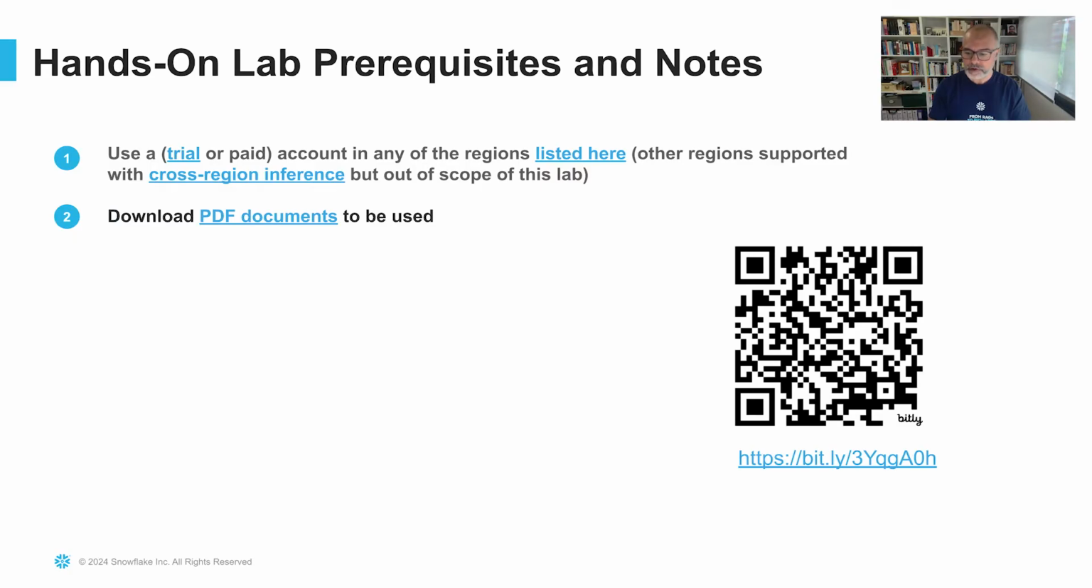This is the QR code. You can scan it. The prerequisites you had in the agenda were quite easy for this lab. Everything I'm going to be doing today is using a trial account, so you can use a trial account yourself or any of the accounts that you may have. The only thing is to double-check that it is in one of the regions where we support these large language models and embeddings, right? That's a key thing here. We can use cross-region inference, but I don't want to spend time on that in this lab today. And maybe you can already get the PDF documents we're going to be using in advance. I will get that myself, right?